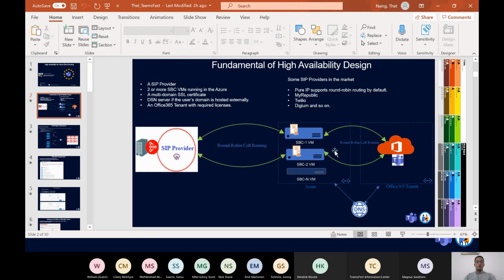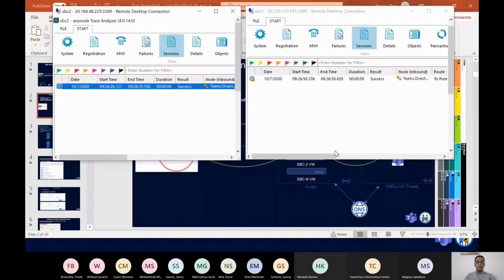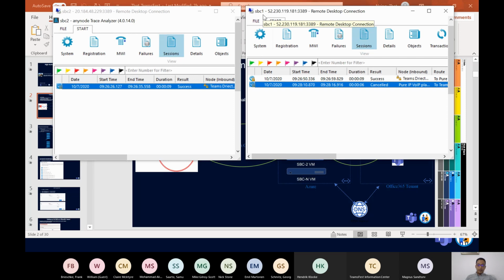All right. Now I'm going to make an incoming call to the number, so I want to see how the number is routing. I'm going to make an incoming call here. Okay, the service provider that I'm using is routing the incoming call first to SBC1. I will make a second incoming call.